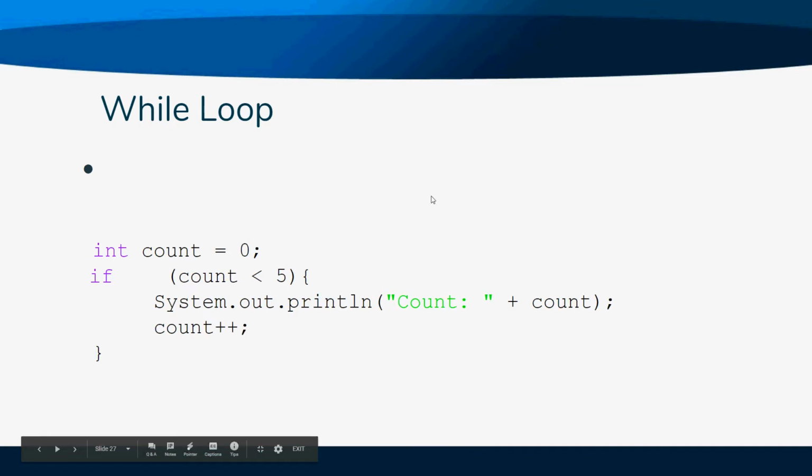Now I'm going to click and show you a while loop. And all I'm going to do is change that word if to the word while. It's the same exact syntax. The only difference is how it behaves. In this particular situation, count is 0. This is a true statement.